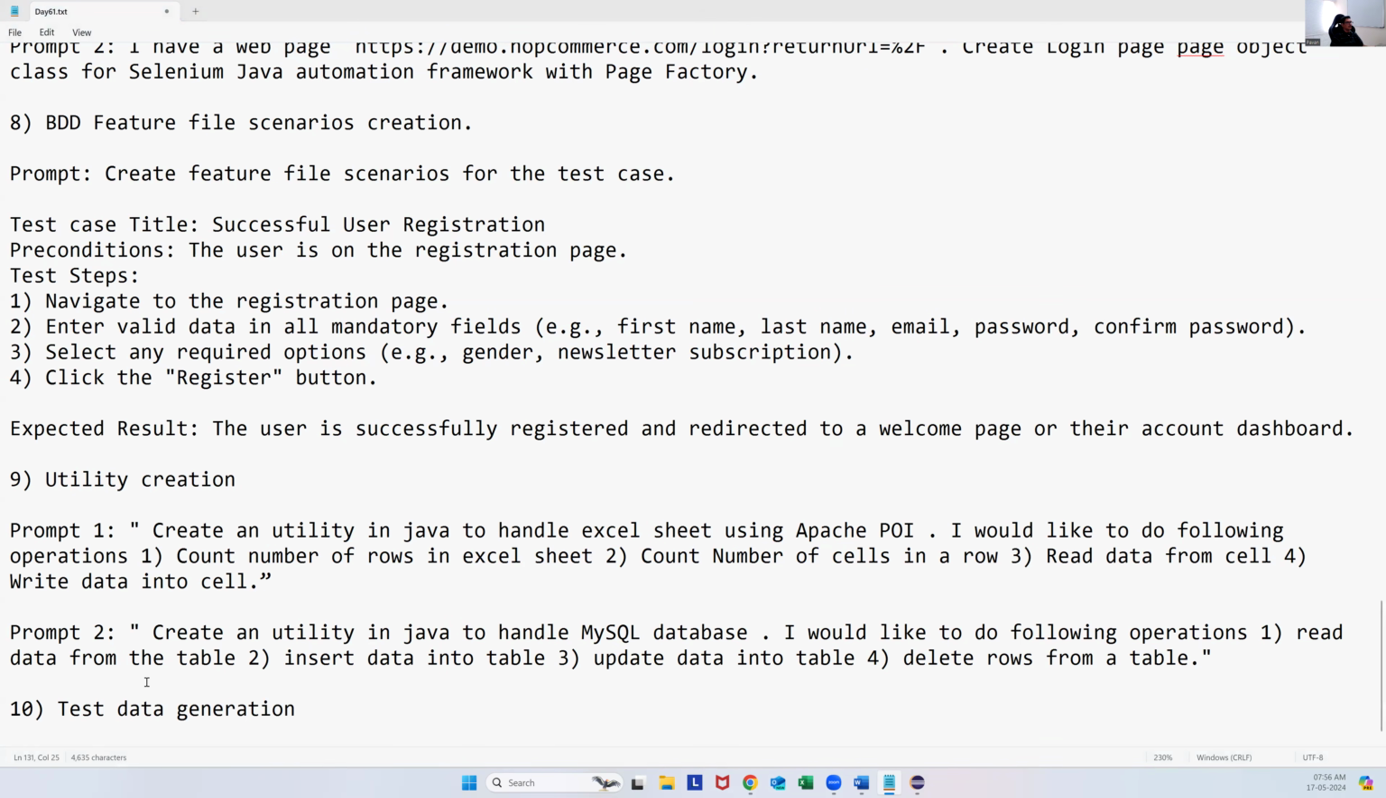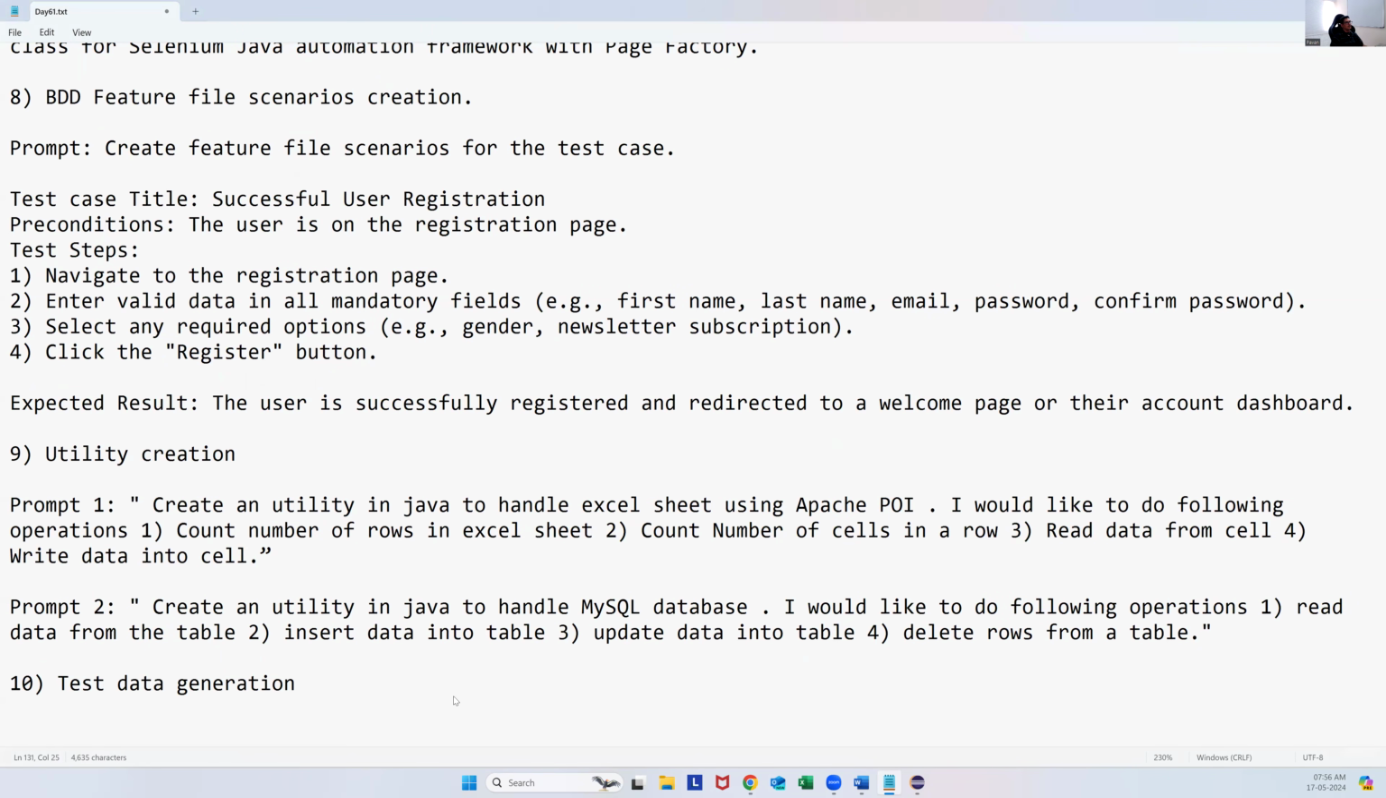See, let us say I have a simple registration form. In that, I have different fields. I want to fill in first name, last name, date of birth, email, confirm password, and so on. I want to prepare some test data for that, to test that particular application. So how can we give the prompt? You can simply provide a prompt like this.